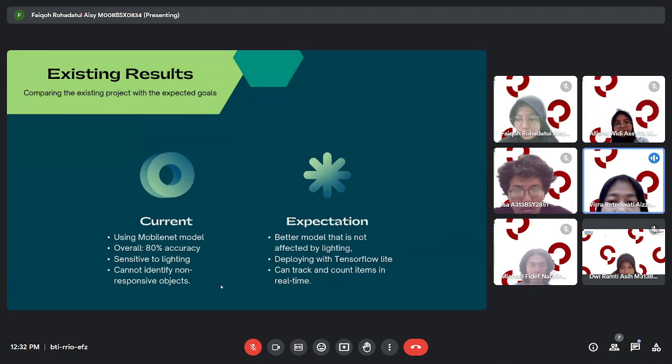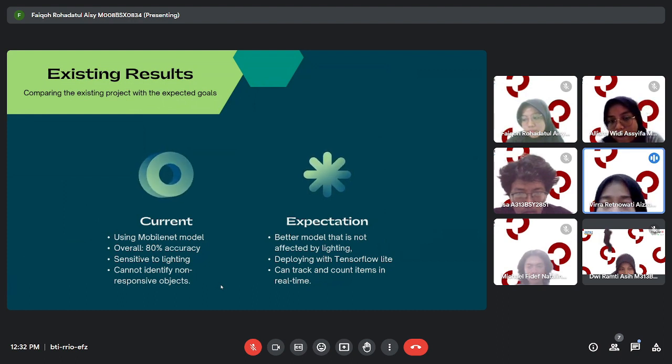Okay, so once we have identified the problem, here we make a comparison between the existing project and the expected goal. Currently, Evomo uses the mobile model. While it achieves 80% overall accuracy, we note its sensitivity to lighting condition and its limitation in identifying reflective objects. Then Evomo Hub is an improved model that is not affected by lighting variation and is in the form of a TensorFlow Lite model. Our goal here is a more robust system capable of dynamic and accurate performance regardless of environmental factors.